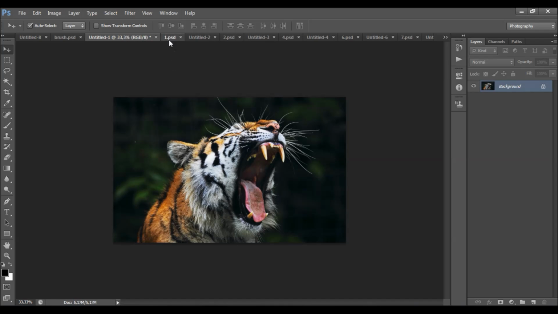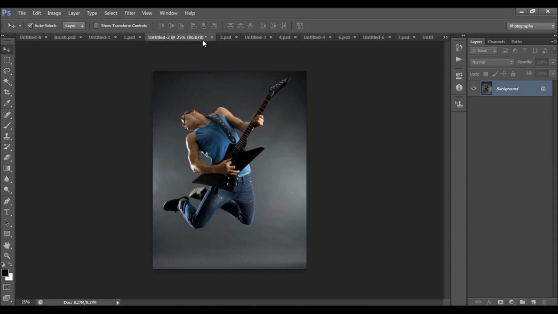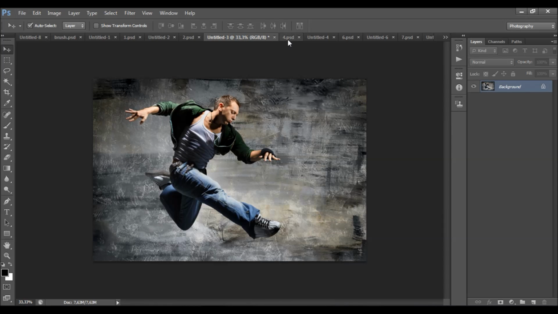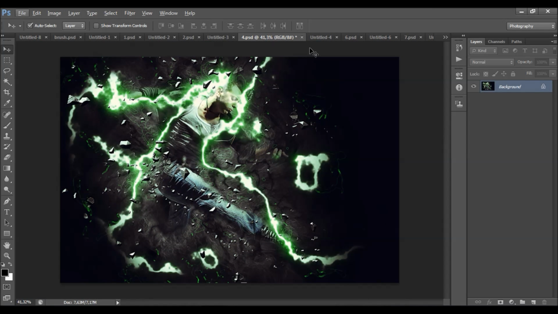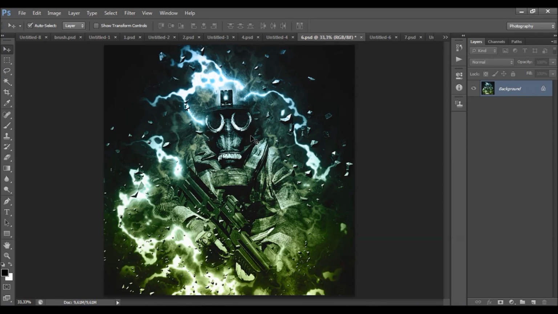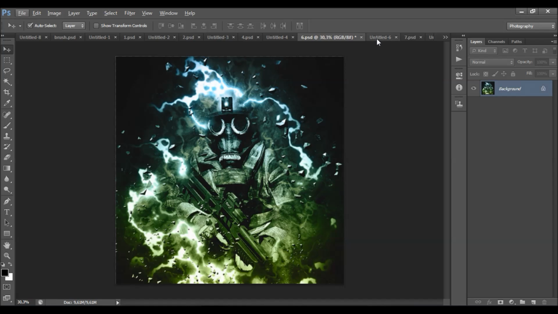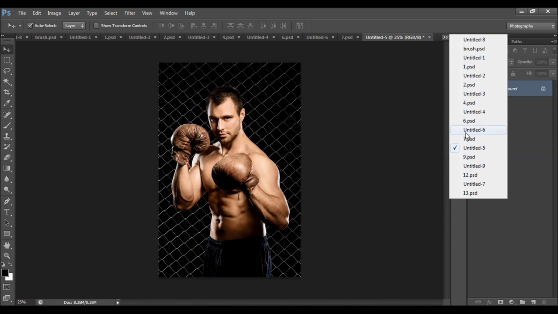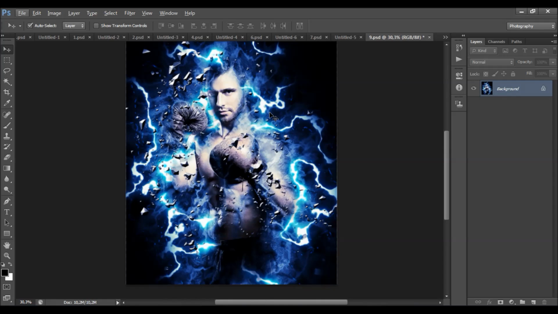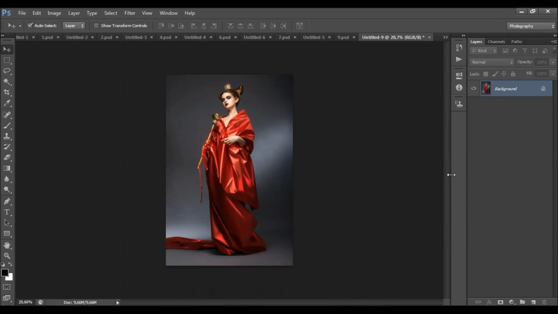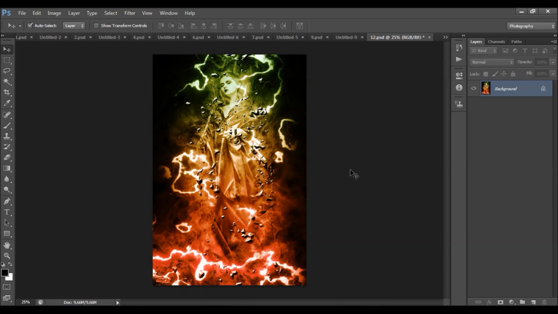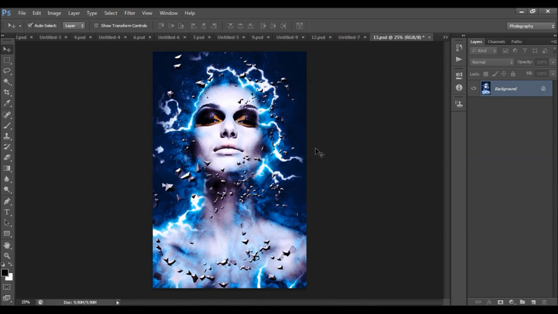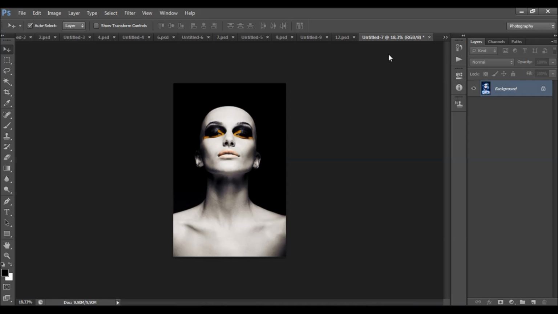In this photo I created this. And from this photo I created this. Okay, let me close down these windows now.